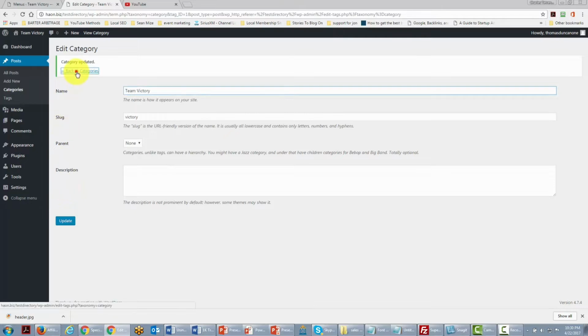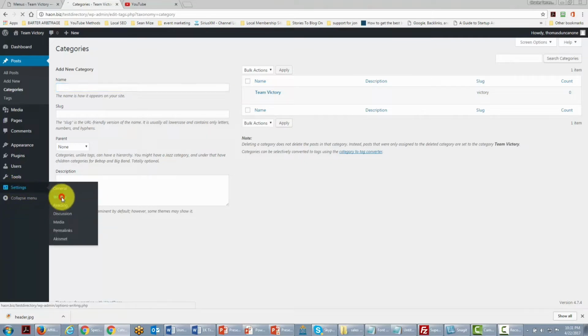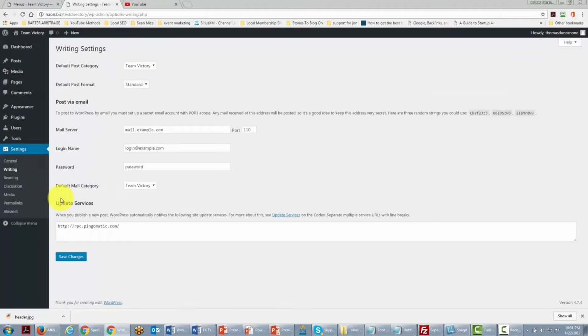We go back to categories, and of course we can definitely add more categories, but we've changed this from Uncategorized to Team Victory. And we'll see the same thing if we go to the settings area and go to the writing tab. We'll notice that the default post category is going to be Team Victory. Okay, so with that, thanks, and I will see you in another video.